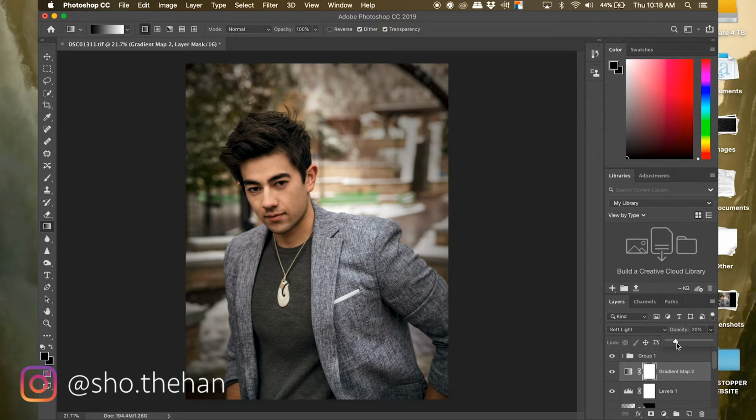And this one's only going to be focused on the background. So we're going to erase it on him. So don't worry about him. Just look at the background until it gets to the strength that you want it to be. Perfect. And then click on the mask layer, go to the paintbrush, and we're just going to erase it on him. Just like so.